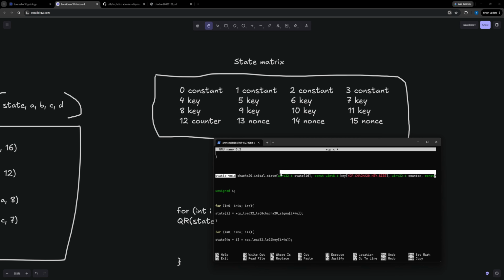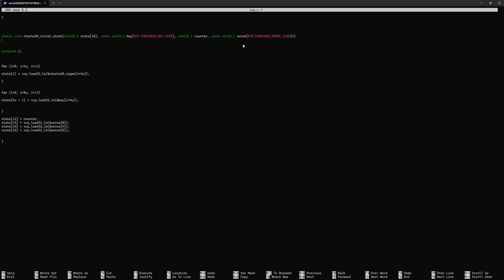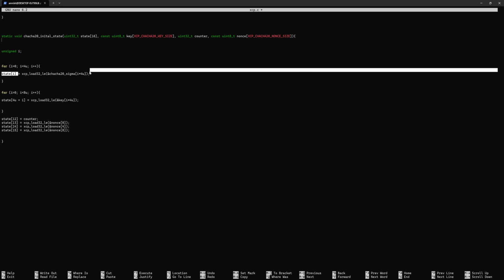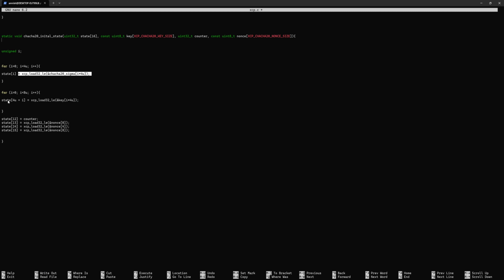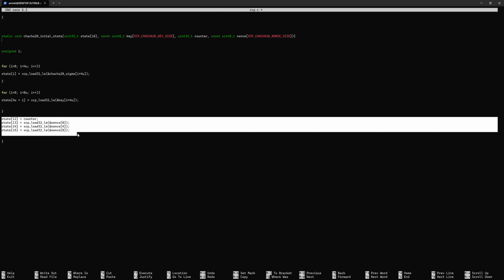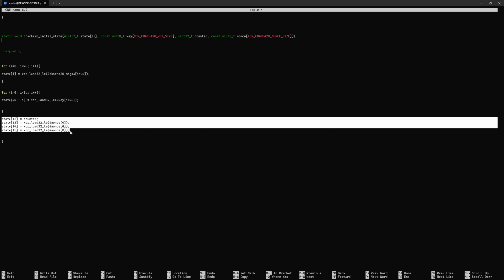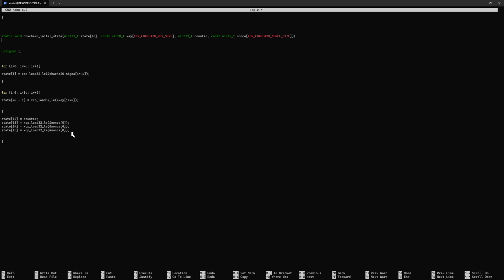So when we initialize the state, we're passing in this, which will be empty at first. We're passing in a key, the counter, and then we're passing in our nonce. Then we're taking that first row, loading it up with the sigma variables. We're taking the second 2 rows and loading it with the key material. We're taking that last row, first element is counter, next 3 elements are the incrementing portions of the nonce.